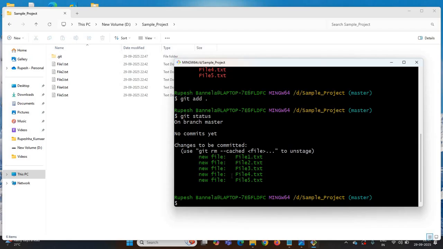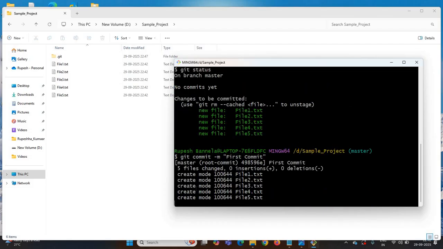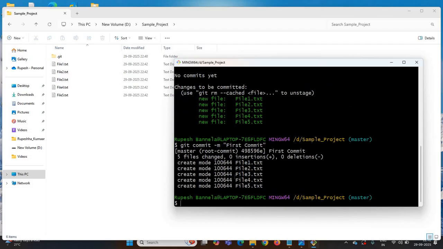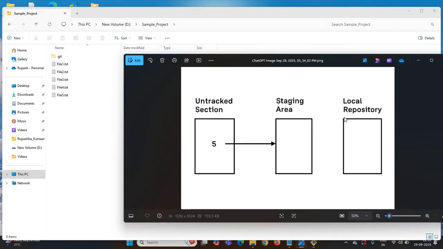Just one command: git commit. Git commit hyphen m. M is message. We can give any message. I'm giving the message "first commit". You can give any message, just something meaningful. Press enter. See, now file one, file two, file three, file four, file five, everything moving from the staging area to the local repository is done.